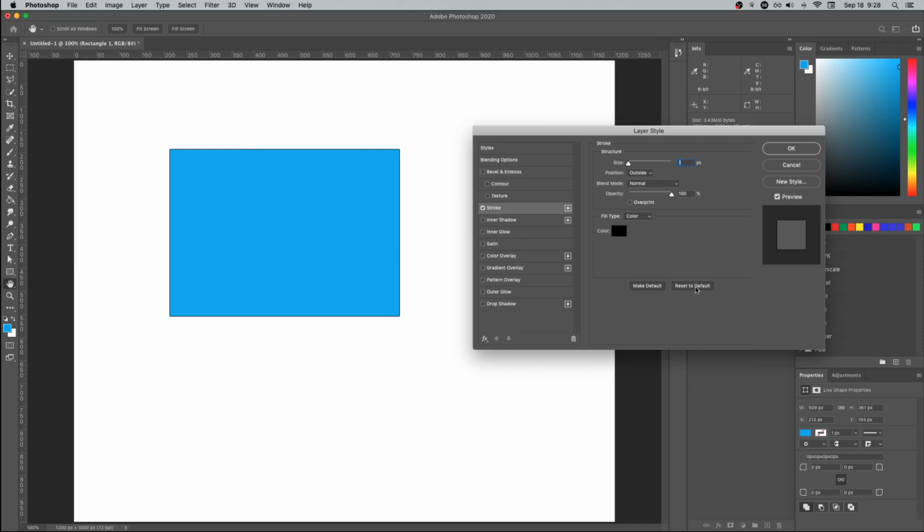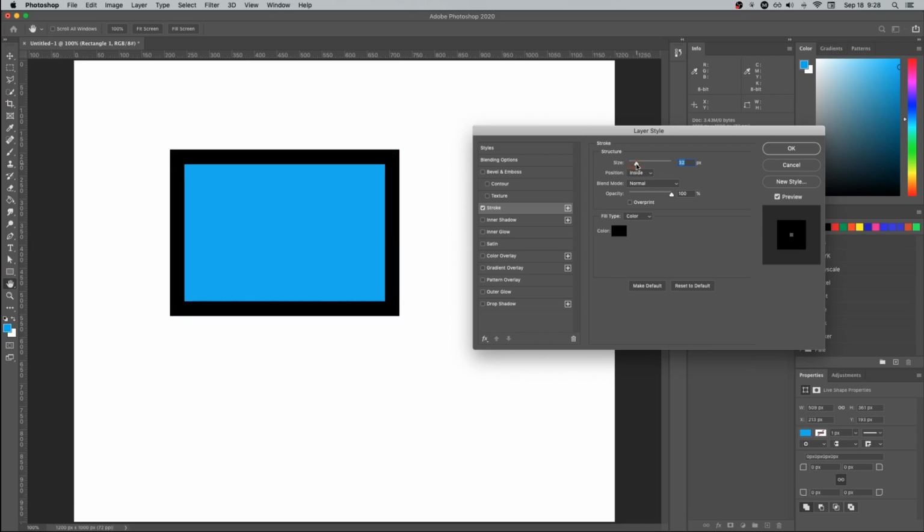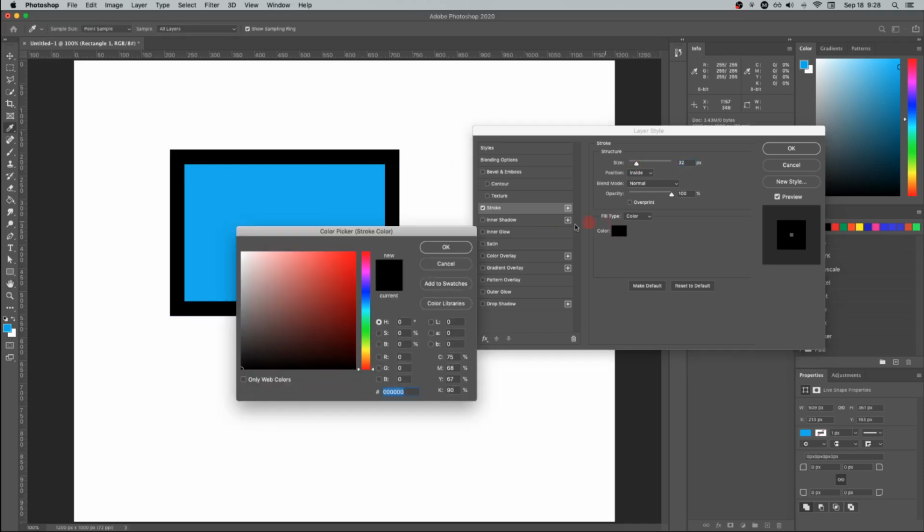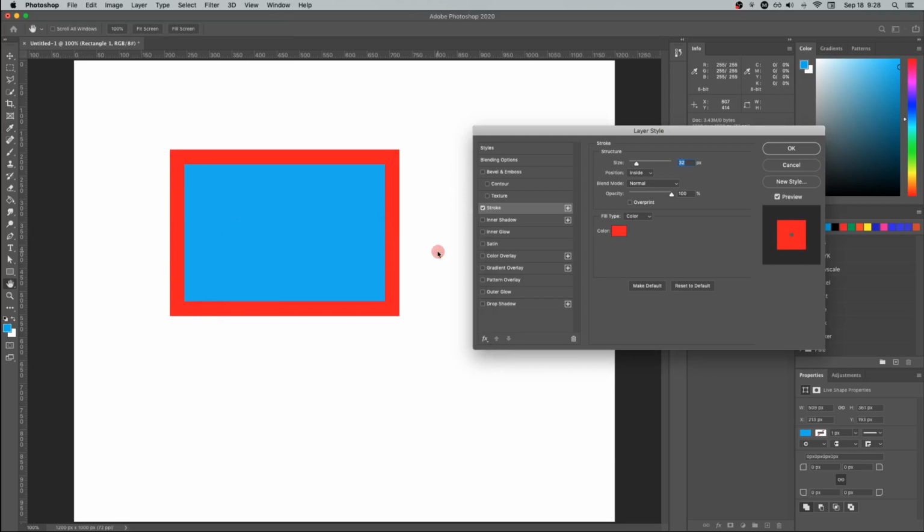So with the stroke, let me just start by resetting to the default, and you can play with the size over here. Right now I have a 1 pixel stroke, and it's black, so you can see that appearing over here. And if I just increase the size, again, slowly, carefully, you'll see the stroke increasing. You could change the color, and you could change things like where it is positioned.